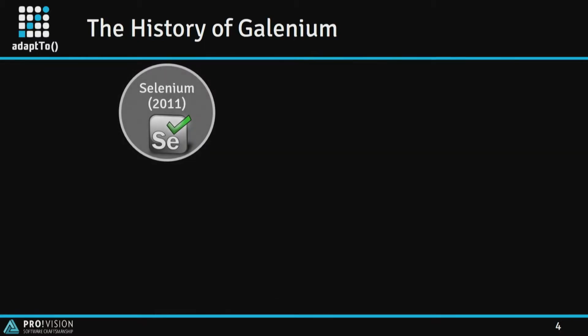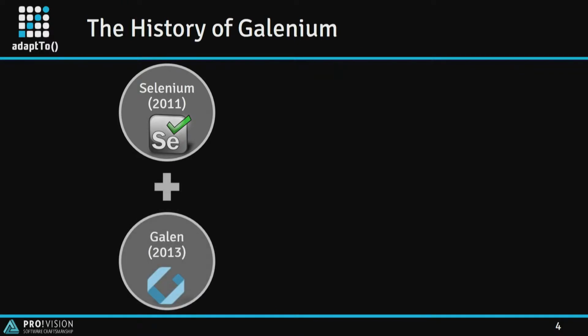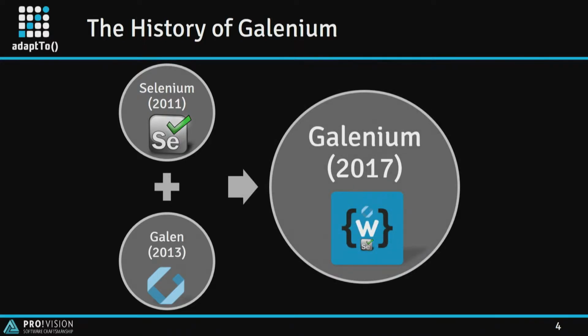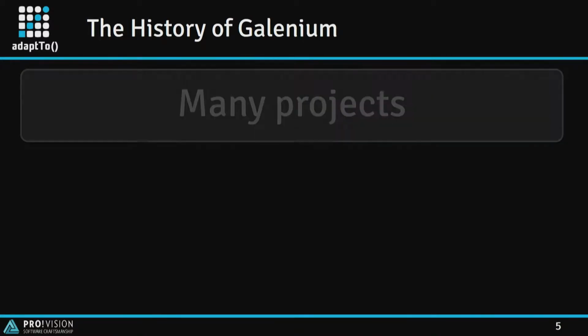We started using Selenium in 2011. We started using Galen in 2013. And over time, it merged into Galenium, which we open sourced and published very early this year, so it's over half a year old.